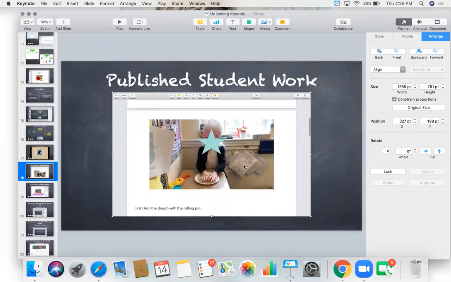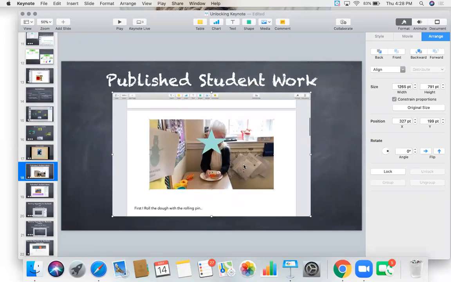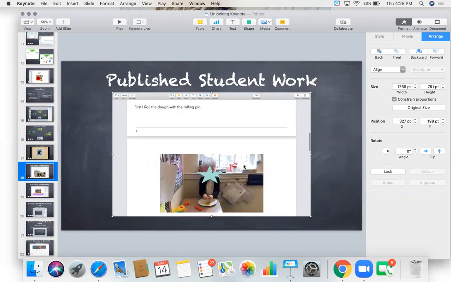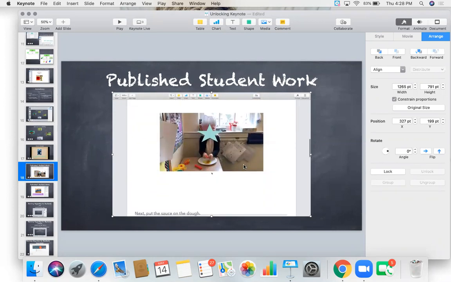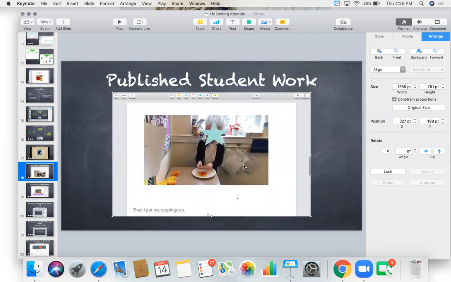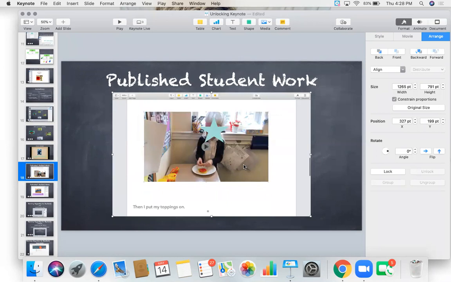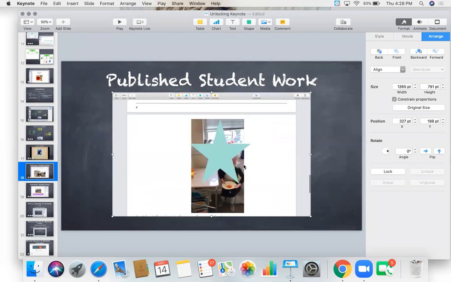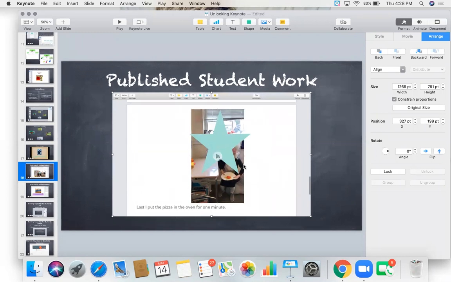Wall. The dough was rolling. What's the rolling pin? I put the sauce on the dough. Put the toppings on top. Start putting the pizza in the oven for 1 minute. Quick pizza.